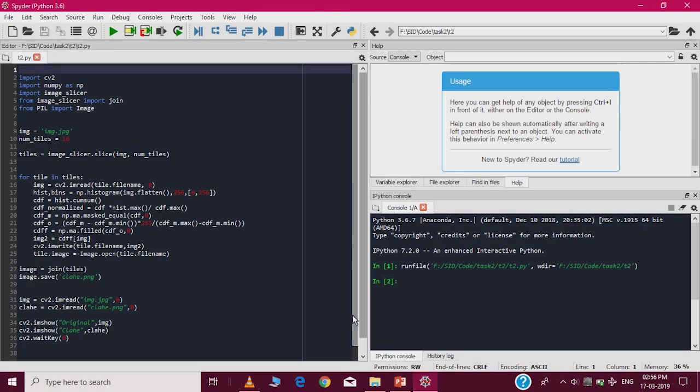Now let's see our Python code. First we import the necessary libraries. We select the input image and set the number of tiles. We slice the input image into 16 tiles here. Next we loop through each tile and apply the histogram equalization equation.